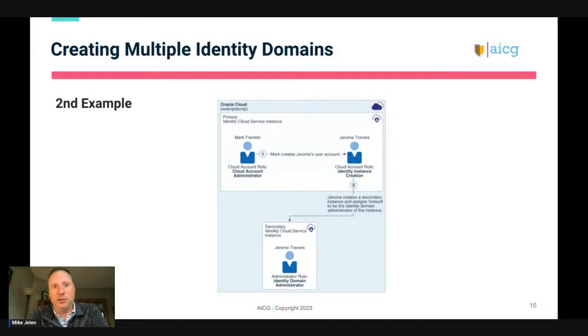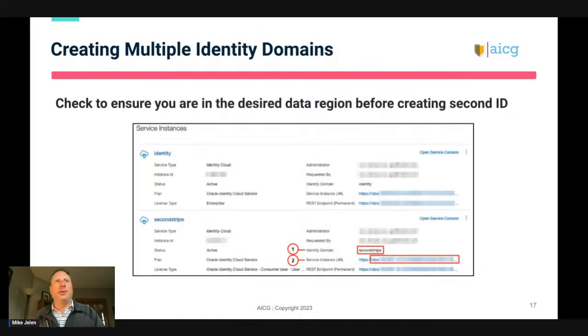It's going to be unique to you at the end of the day, and there's flexibility to change this as your team and your organization changes and evolves, to add permissions, to revoke permissions, to add users, of course, to remove users from this identity instance creation privilege. You could even have where Mark is the cloud account administrator, but Mark creates the new domain instance and this assigns Jerome as the administrator to that. That could be an option as well. Depending, again, it's all about you and your organization and what that means to you.